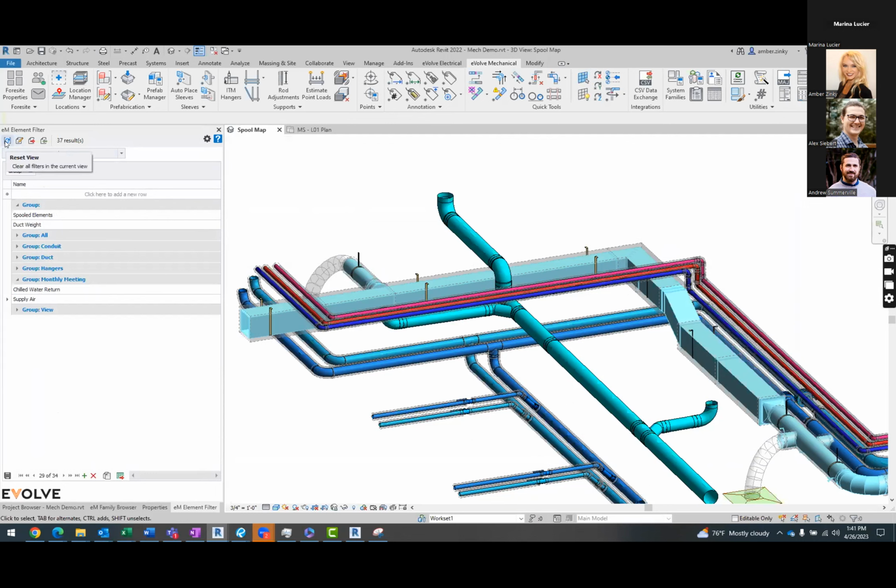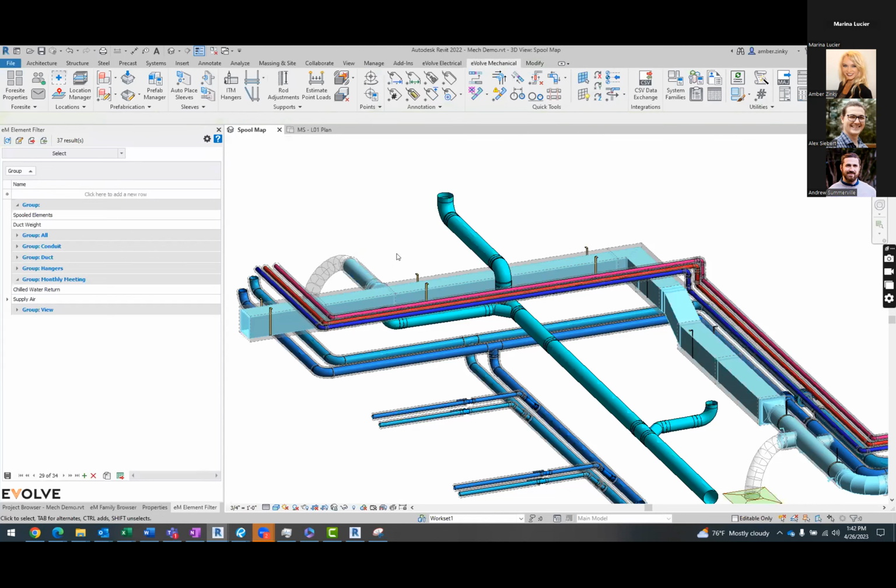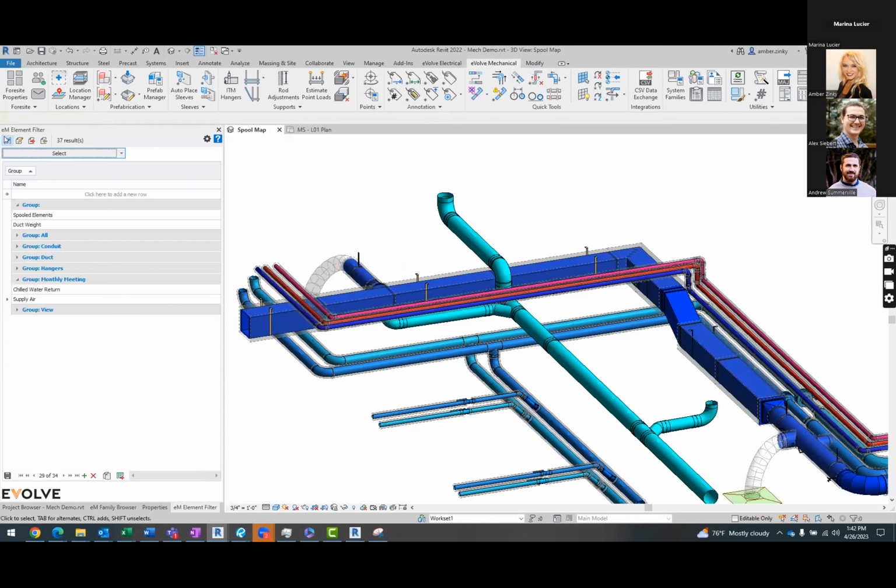I didn't talk about the glorious reset view. With the reset view, I always say be careful with hitting your reset view for your element filter. Because let's say I were to just use my native Revit EH to hide some elements. I'm hiding some of these hangers. If I were to hit my reset view, it is going to reset your view completely. So it's going to clear all of the colors. It is going to bring back any hidden elements, all of the above. So just be aware of that.